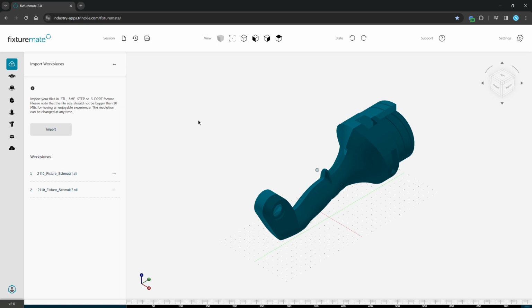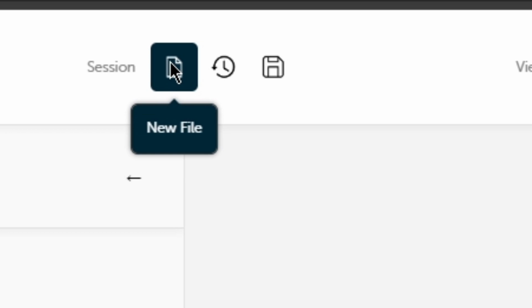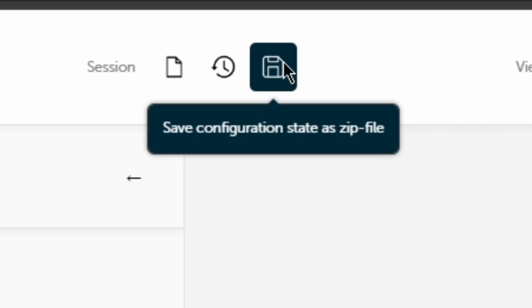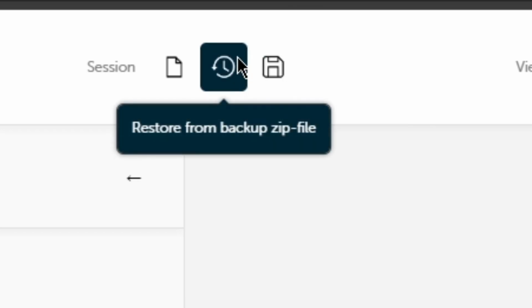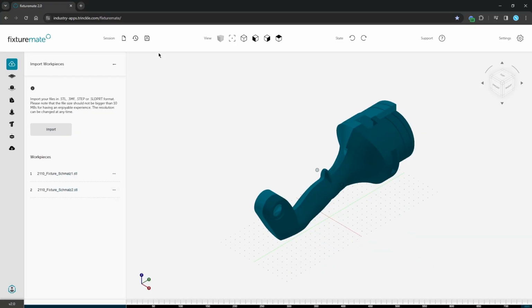One more thing to cover is session controls. This button starts a new file. This button saves your project as a zip file on your local machine. And this button will restore a zip file from your local machine. FixtureMate works in your web browser, but no data is saved online. The only data that's saved is on your local machine.